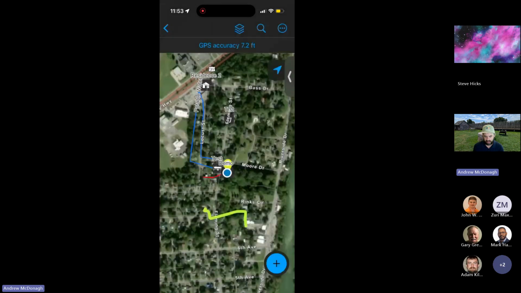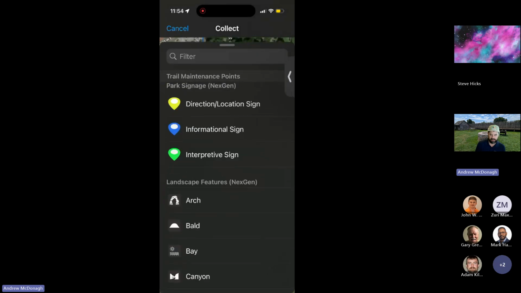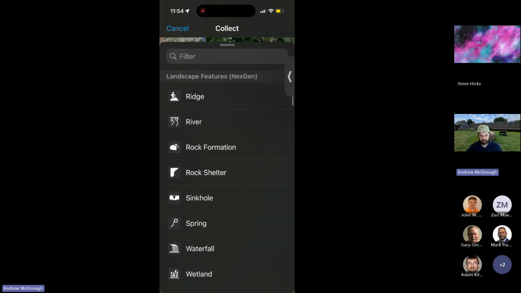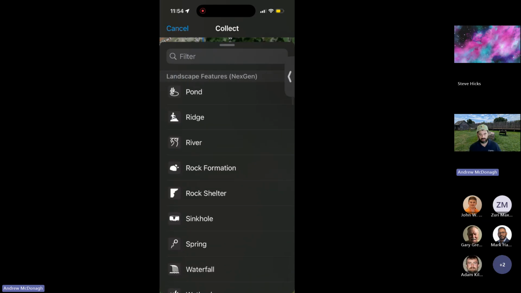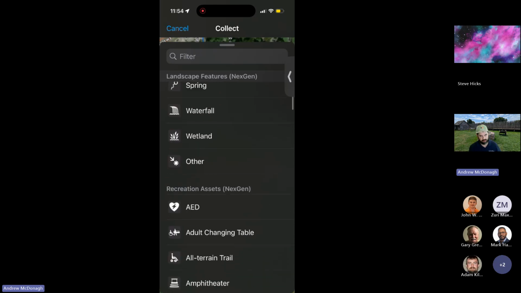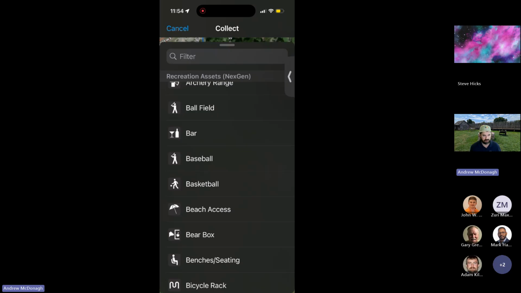All right, now that I've done that, there's a little bit less on my map. And if I hit collect, now there's only a couple things. So there's stuff that feeds NexGen directly. We've got different sign types, landscape features. You probably only use maybe things like a pond or things that you can do maintenance on, so you can ignore a lot of those. But then we have all those recreation assets, and there are so many to choose from.